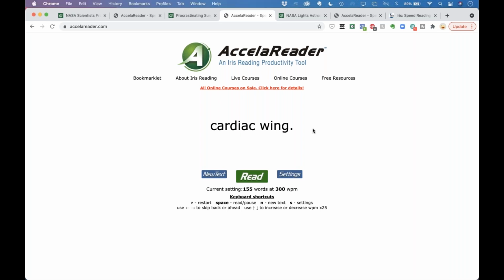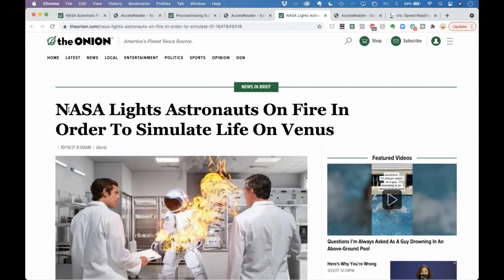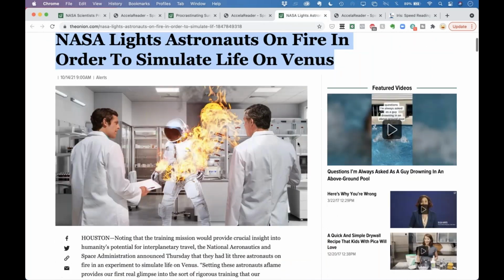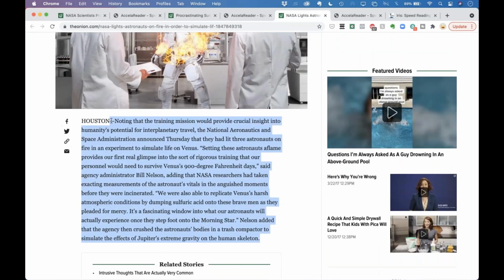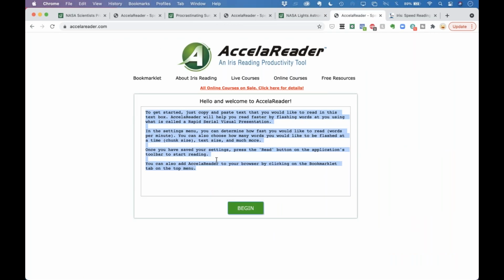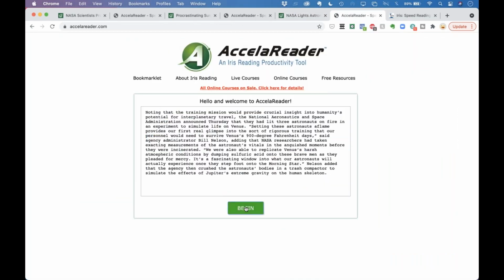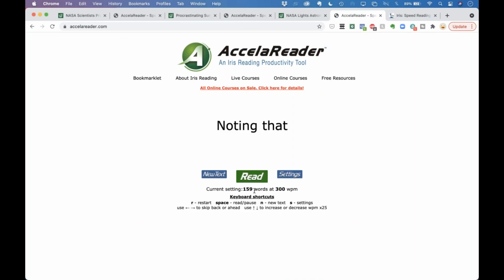So there's 300. Now, I know some of you might be comfortable at 300, so let's try bumping it up to 350. Here's another Onion article, another one related to NASA. NASA lights astronauts on fire in order to simulate life on Venus. Again, we'll just do another quick little demonstration. We highlight, we copy the text, we paste it into the program. Hang on, I didn't copy. Copy, paste, begin.